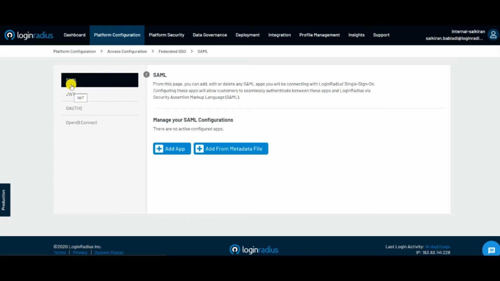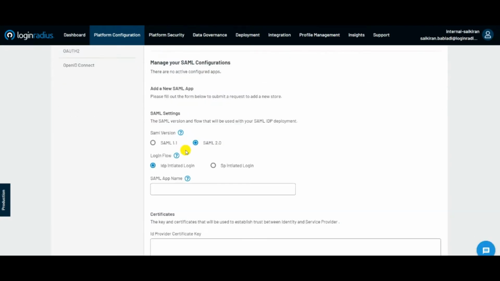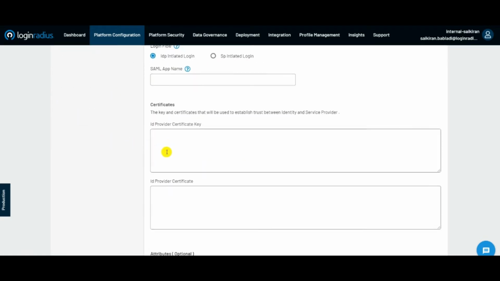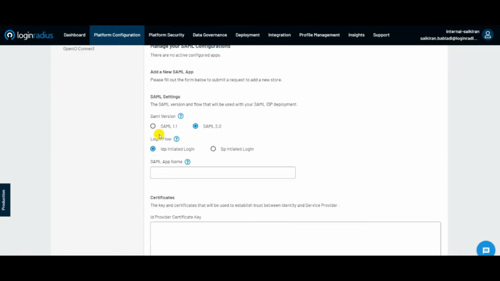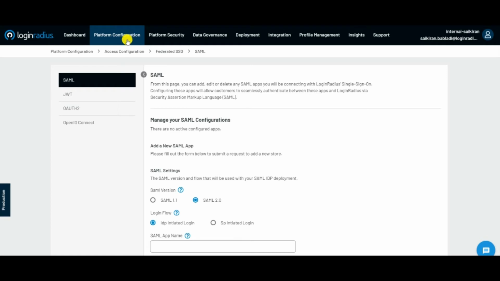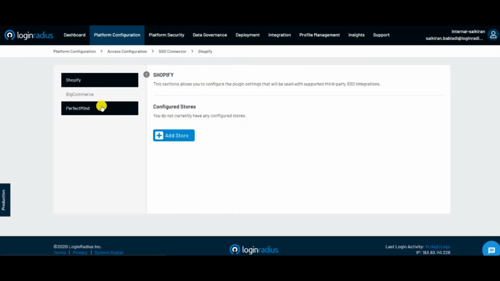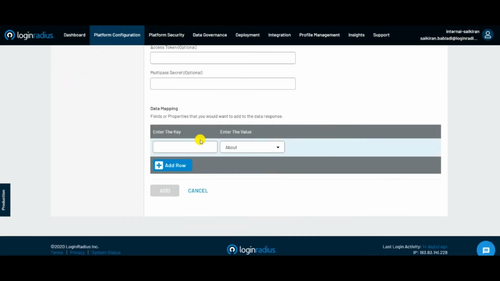LoginRadius supports all the major protocols such as SAML, JWT, OAuth2, and OpenID Connect. If not standard protocols, you can also configure other custom SSO connectors. LoginRadius supports Shopify, BigCommerce, and PerfectMind with this feature.